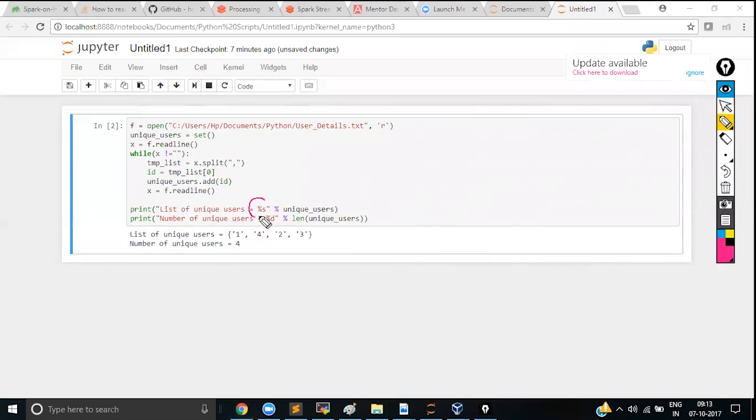Like here, this %s is for string replacement. So basically, this unique users is your set. So the string representation of a set is inside the curly braces, curly braces and all the values of the set.